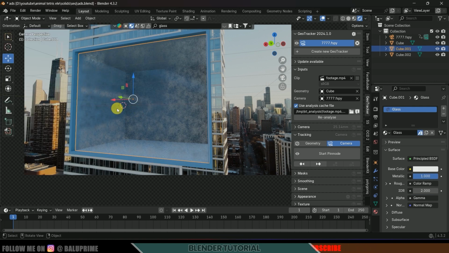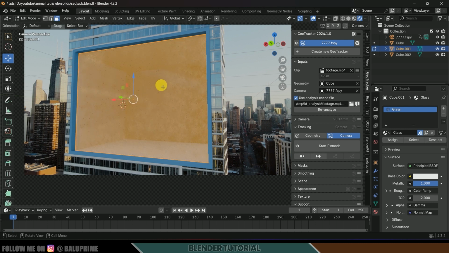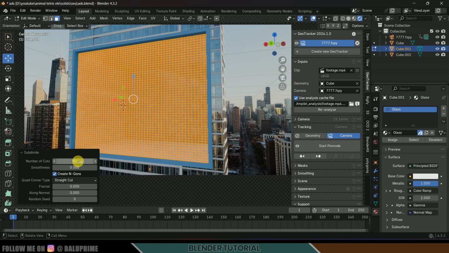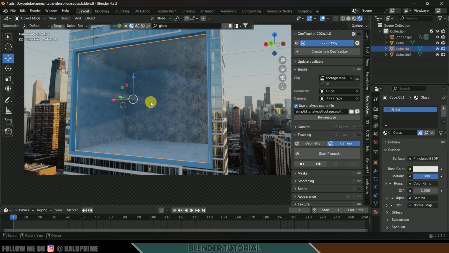So before breaking that object, we need to have subdivisions. Here this object doesn't have any subdivisions. So let's add subdivisions. Press Tab for edit mode, press A to select all the vertices, right click, subdivide. Here we got this subdivide option, and let's increase the number of cuts to 50. So this many subdivisions are fine. Now you can press Tab to exit edit mode. Now we can make this object into small pieces using the Cell Fracture add-on.